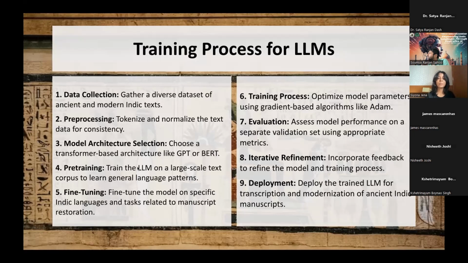Then we are pre-training it using the large scale data which we have. We are pre-training the LLMs, and I think this can be done using PyTorch and so on. And for fine tuning, again we have APIs from Hugging Face, which can be used to fine tune our model.